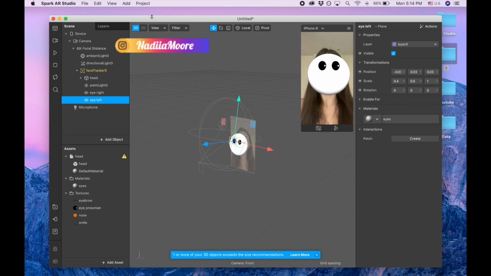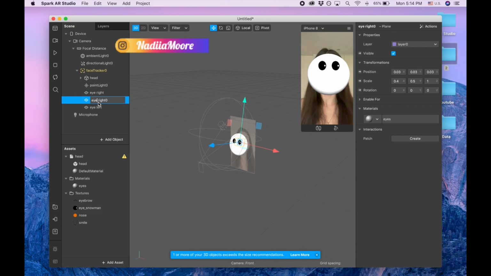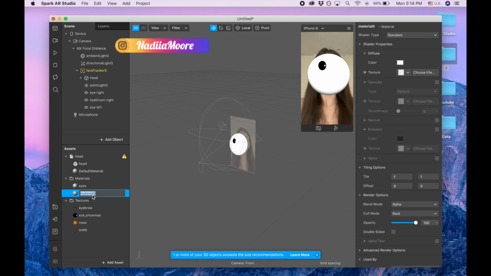So we did our eyes, time to do our eyebrows. I'm going to duplicate our eye right, duplicate, and call it eyebrow right. Then I'm going to change the material, creating a new material, and I'm going to call it eyebrows.